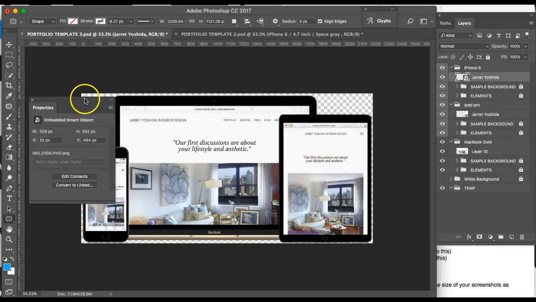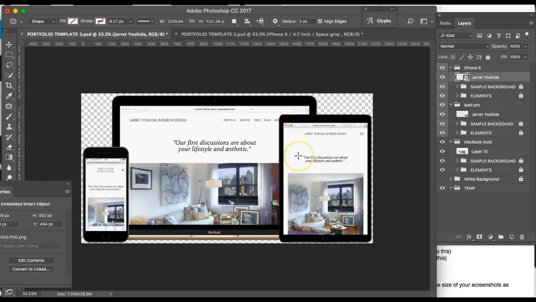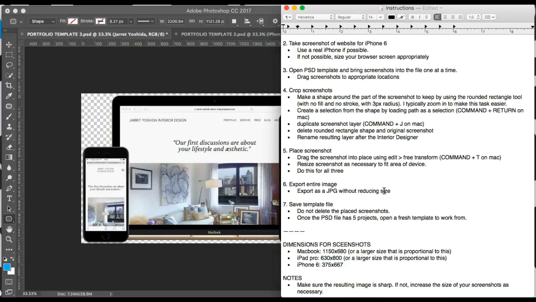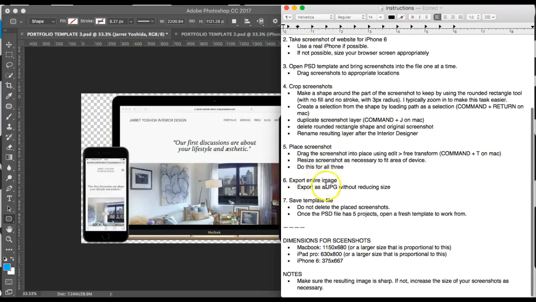All right. So now as you can see, this is the finished work. You got to see the main part, which was creating with that rounded rectangle tool and then duplicating that layer to cut out the unnecessary stuff. And from there, it's just a matter of using the transform tool to expand that screenshot to the appropriate size and then to drag it into place. Okay, so let me come back over to my list here. Resize, do it for all three, drag into place, and then export as a JPEG without reducing size.